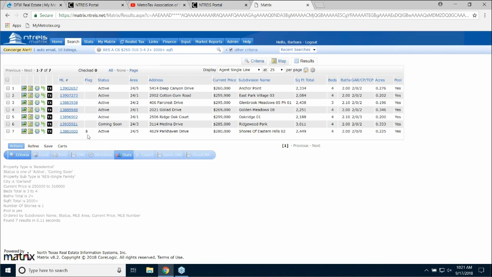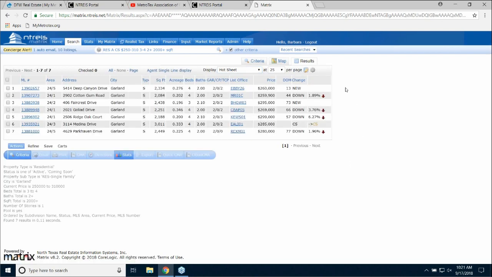If I want to find out what that price change was, I can do 2 key clicks. I can go up here to Agent Single Line and click, and I can go to Hot Sheet. And once I click Hot Sheet, look here on the right-hand side. Oh. So those red down arrows indicate these properties have had a price decrease.